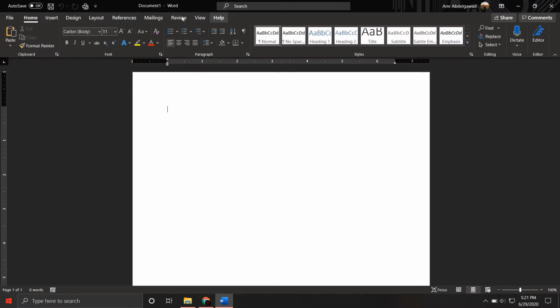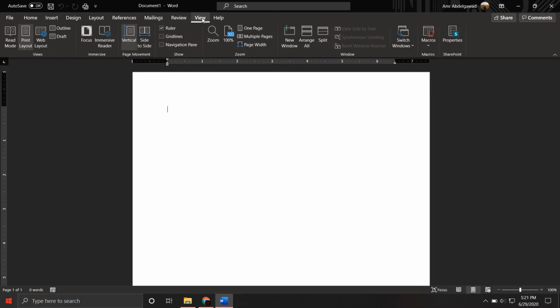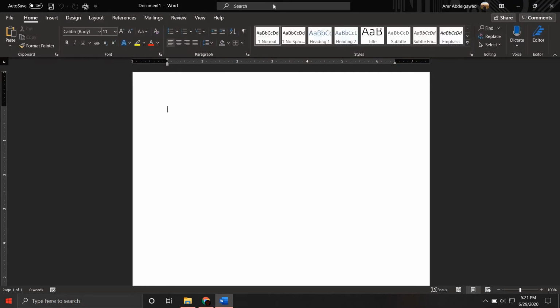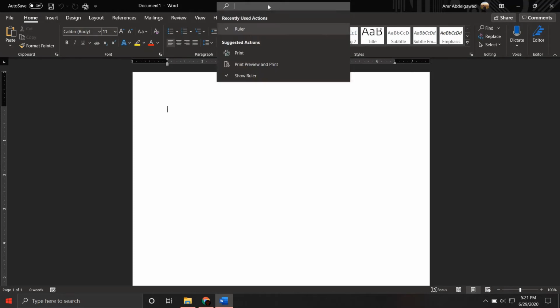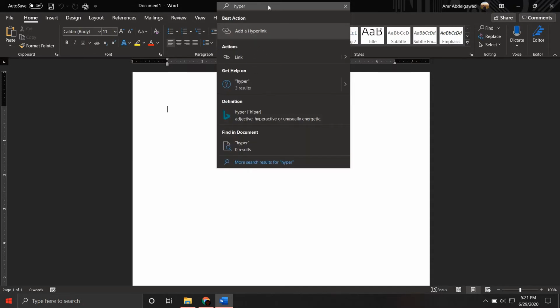So the ribbon is jam-packed with a lot of stuff. There are a lot of things in every tab, and sometimes it can be quite confusing and quite hard to find something. So Microsoft has a search bar where you can quickly find something. For example, if you wanted to insert a hyperlink, click hyperlink, and it'll generally show up as the first one if you type it in correctly.